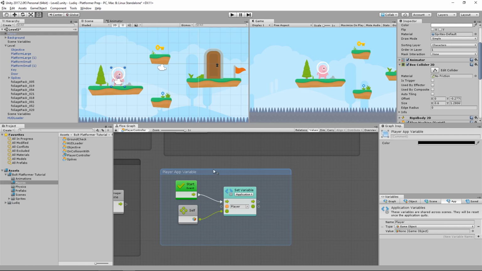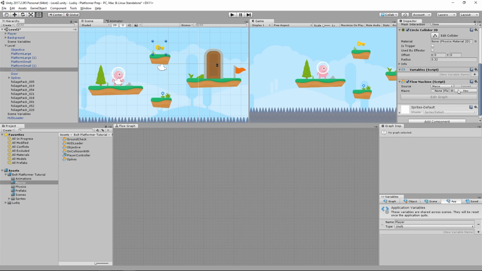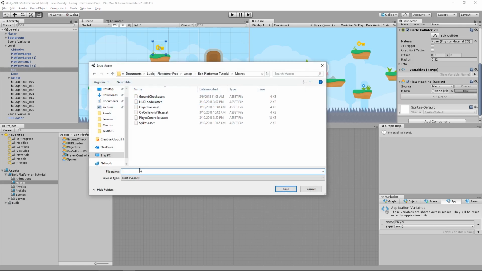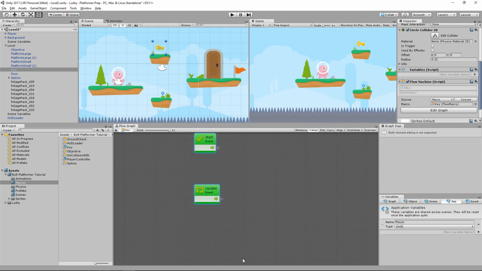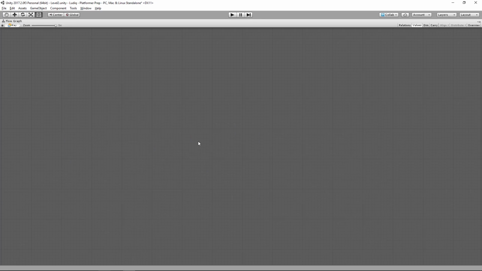Now let's set up the functionality for actually collecting the key. So if we run into the key, we want to actually collect the key. How do we do that? Let's go to our key object here, and I want to add a flow machine to the key, and we're going to create a new macro once again. I will call this key. Now for key, we don't need either of these events. What we need are events for colliding with the player.